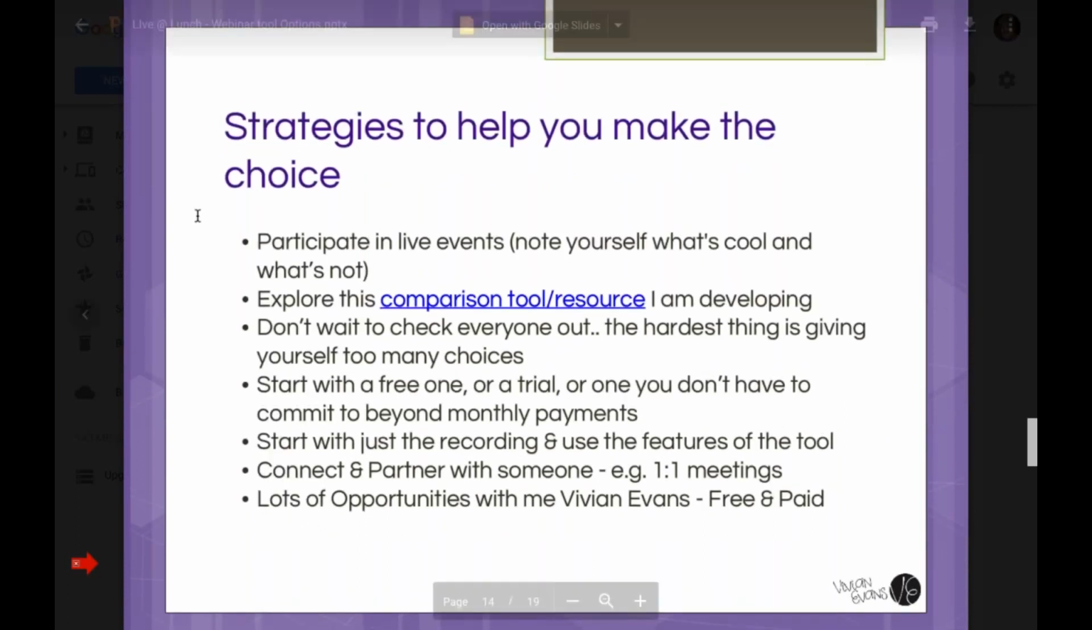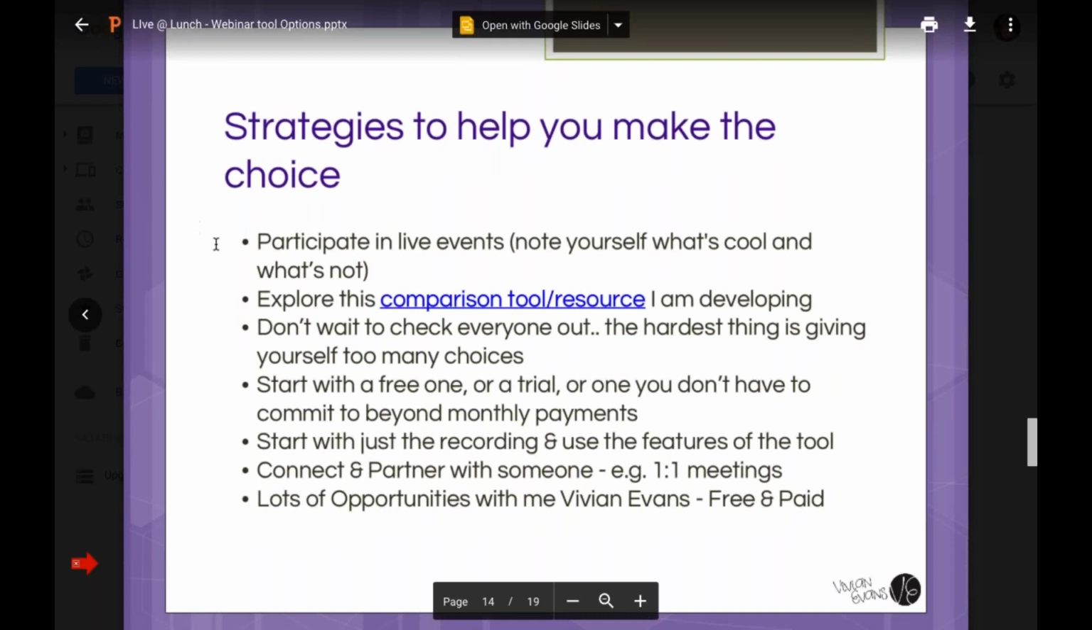So, what are some strategies to help you make that choice? After all, that's what you're here for. What can I share? So, participate. I would recommend that you participate in live events as much as possible. Note to yourself what's good and what's not. What do you really like about the particular presentations?